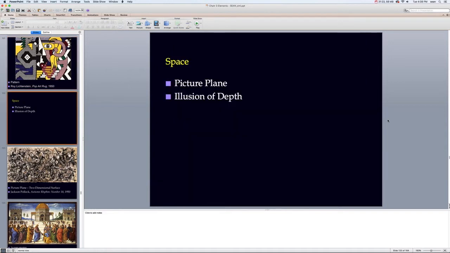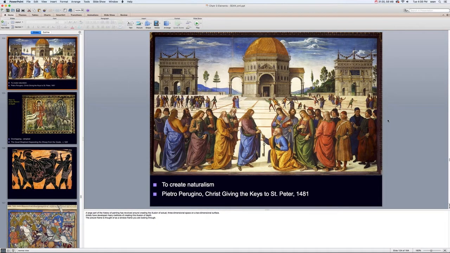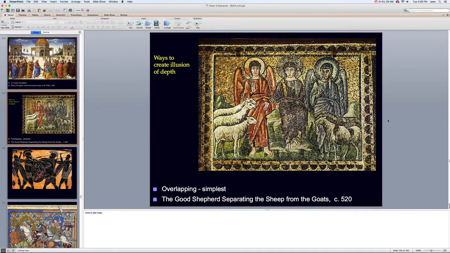Next, we're on to space. Okay, your picture plane, your illusion of depth, the shallow picture plane, a deep picture plane. And creating space is all about, are you trying to make it look realistic or not? So, naturalism. Some of the earliest ways that they created the illusion of depth was, first and foremost, overlapping. Overlapping was really the first way they could figure out to make things look like they were in front of each other, like they had some depth.